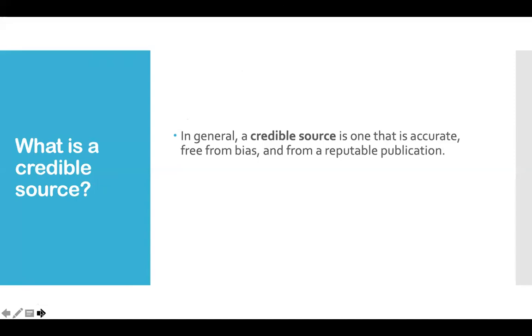So let's get started with the basics. What is a credible source? In general, a credible source is one that is accurate, one that is free from bias, and one that is from a reputable publication. So you're looking for those three key things. Is it accurate? Is it biased? And where was it published? Was it a reputable publication or not? That's pretty simple to start with. Those are the basics.